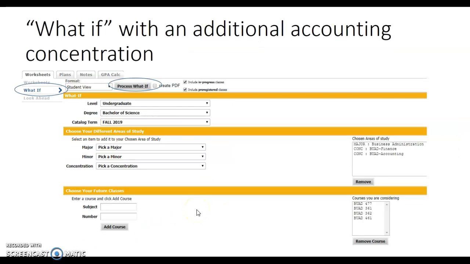We're going to do a hypothetical situation here where we say that this student is interested in adding an accounting concentration in addition to his finance concentration. So by using the what if function, you can pick a new major. Here we just keep the same business administration, and we've added 2 concentrations, both finance and accounting. This screen also allows you to check out courses just like we did with the look ahead function, and while I was here I just added a few of those.